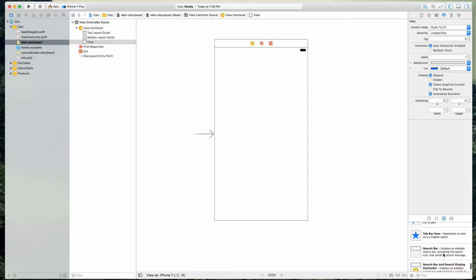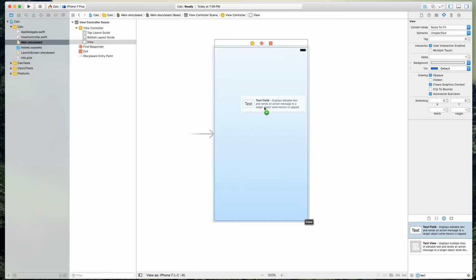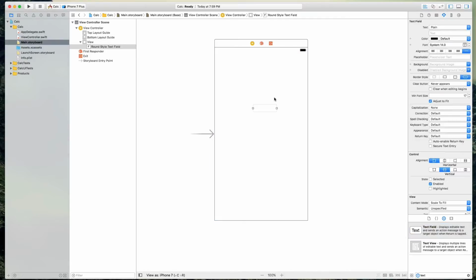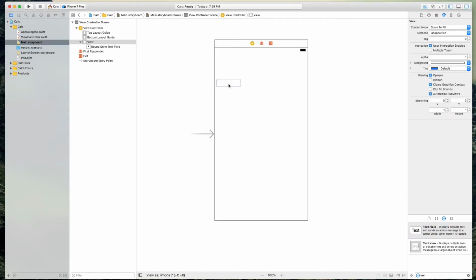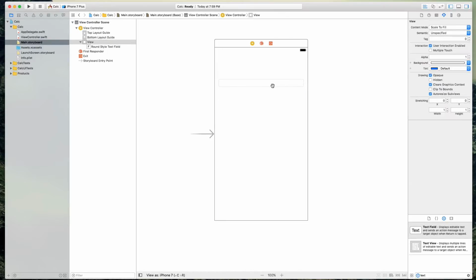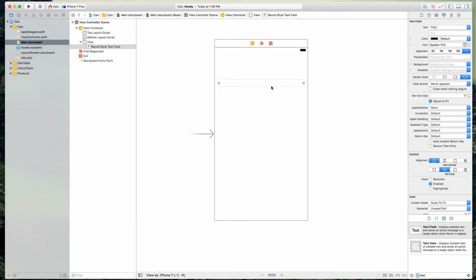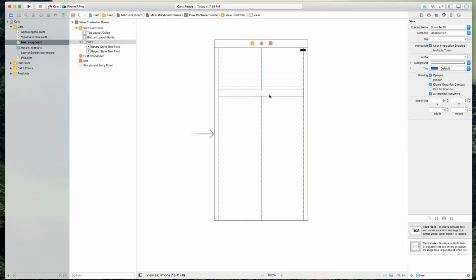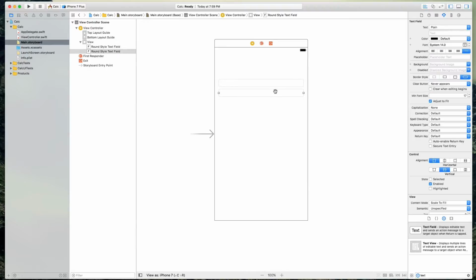So we're going to go over here where we see our objects, where you see me scrolling right here. And first thing we're going to do is find text fields. So we're going to drag it in. There we go. And I'm just going to make it full width. Going to make that one full width as well, and this is going to be for number 1 and number 2.